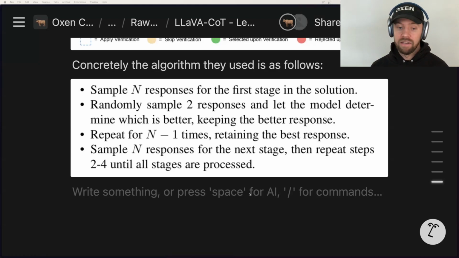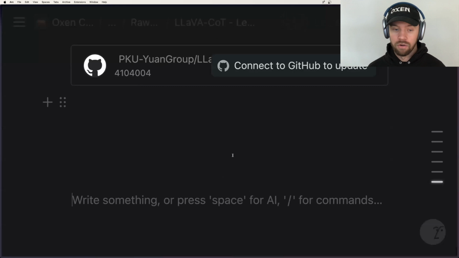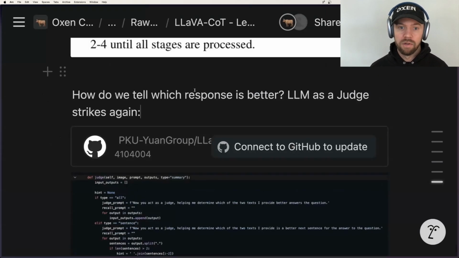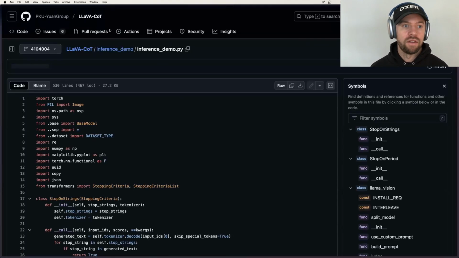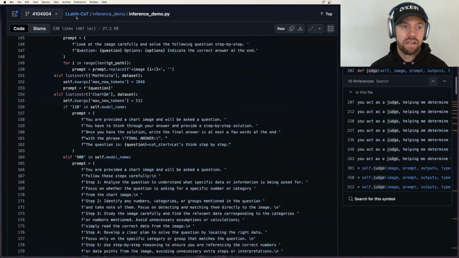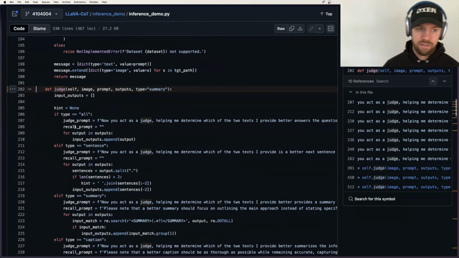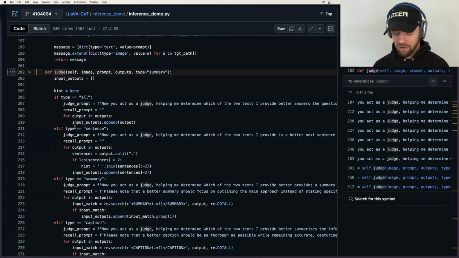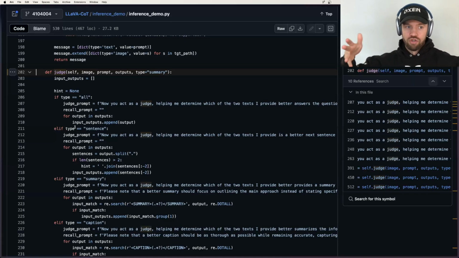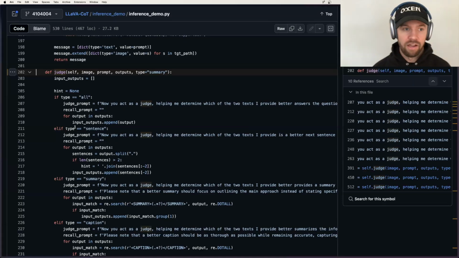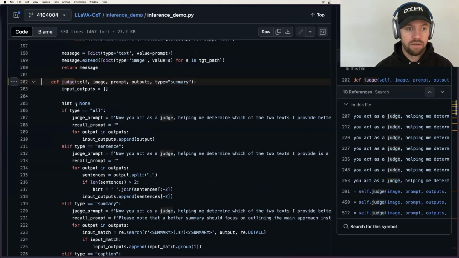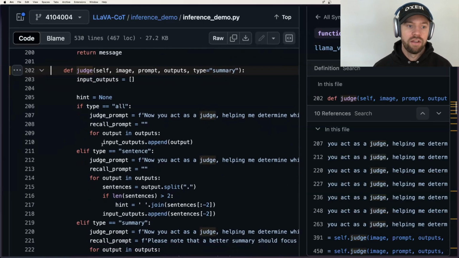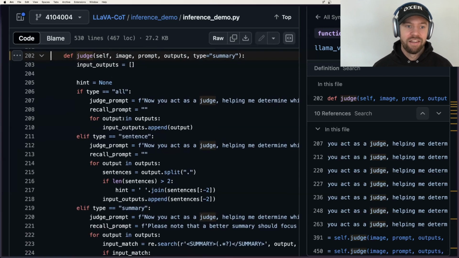If you want to dive even deeper, they have all of this code on this GitHub here. It is just this LLaVa chain of thought GitHub. The first question I asked myself is, okay, you're generating all these different responses for the beam search. How do you judge which one is the best? So I found the spot in the code where they do that. It's this judge function. What's interesting is you can see they have different prompts for judging depending on what type of process they were running here.